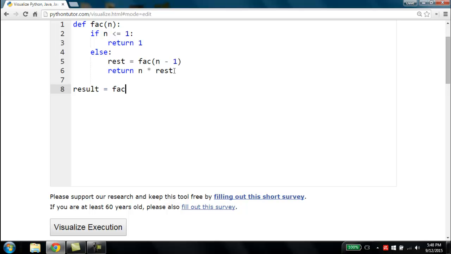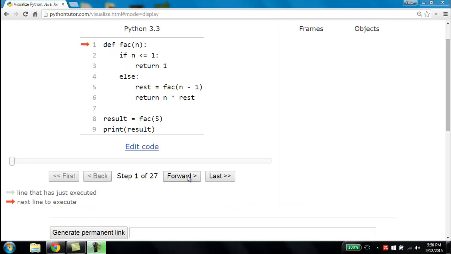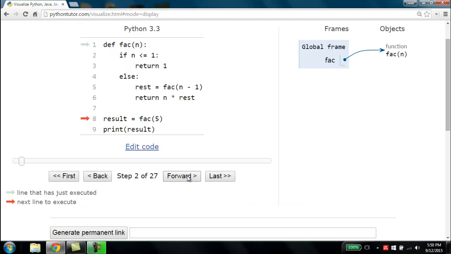result is assigned the result of calling fac5, and then print that result. Okay, let's step through it. We define our function, and then we go ahead and make the first call. So see how we have a stack frame for fac in which the parameter n is 5, because that's what we passed in down here in the initial call.